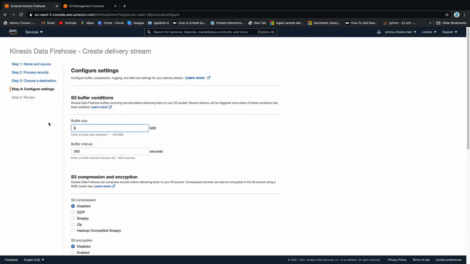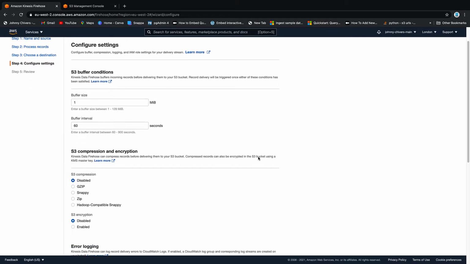Okay, buffer size. Let's take this down to the minimums so we're not waiting too long. So that goes to 1, and that goes to 60. So we'll have to wait at least a minute before we see any data appearing, but we can pause the video and pick it back up when we get to that stage.